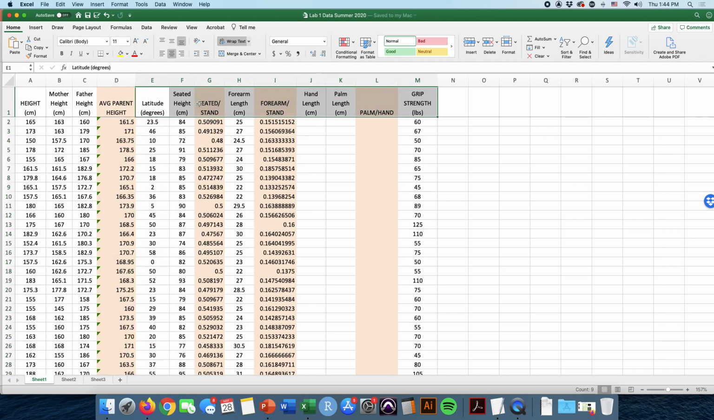And so we have everything here, right? So latitude, seated height, forearm length, hand length, palm length, and grip strength. Now you'll see that many of these are missing values. That's because these classes didn't collect those data. This is something that I started doing last year just out of my own curiosity.